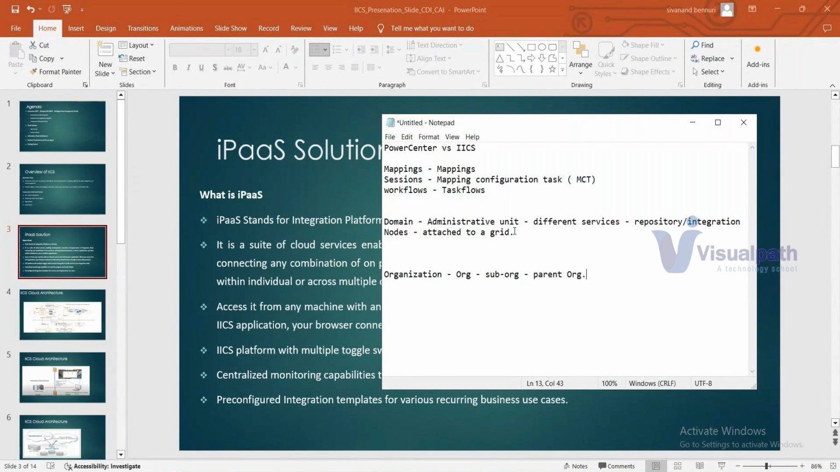The best part of IICS is that you can access it from any machine. You don't have to launch anything from your system, unlike PowerCenter, where you connect to a domain or network and launch your Repository Manager, Designer or Workflow Manager. It's all web. You access it from any machine with internet access and a web browser, and they connect through a secure HTTP protocol.